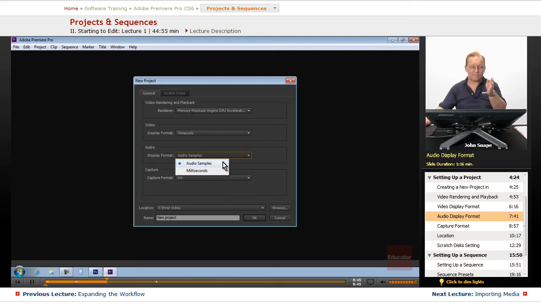So you can finely cut your audio with audio samples. And later on I will show you how you can go in and cut that close to audio.